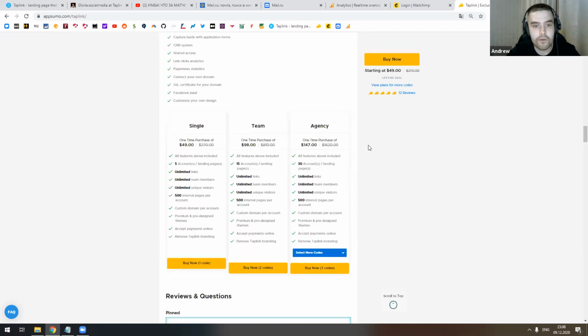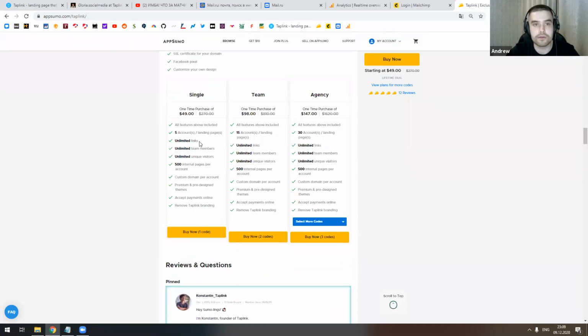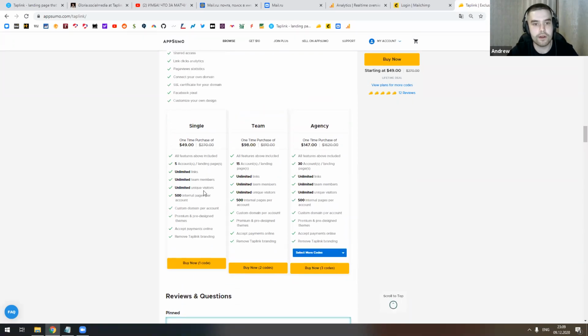So the offers are, for one code, you will get 5 accounts and 5 landing pages. The most specific thing about Taplink is that we provide 1 landing page per 1 account. So you will get unlimited links. Really, we have no limitations regarding the links. You can even place 100, 200 links. It doesn't matter. You can add unlimited team members.